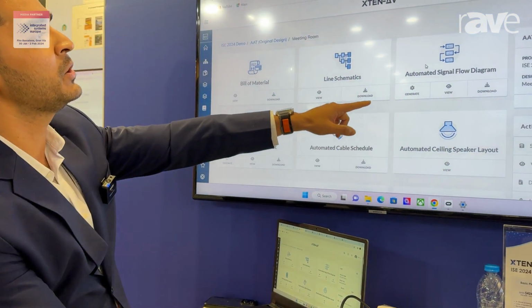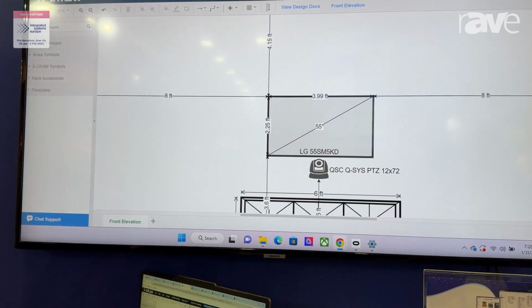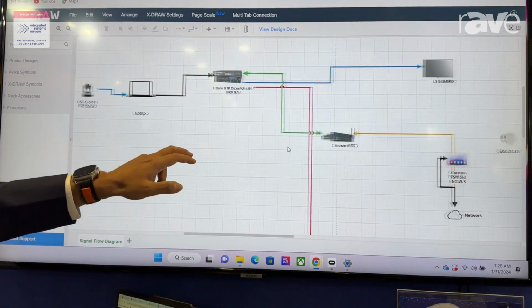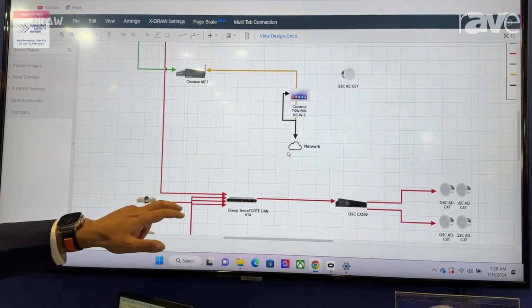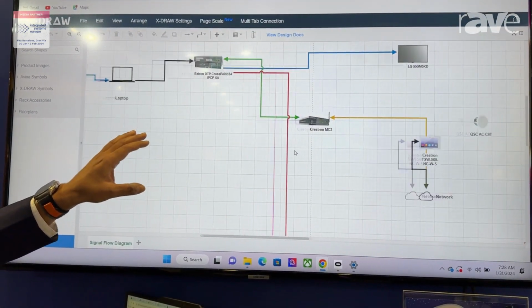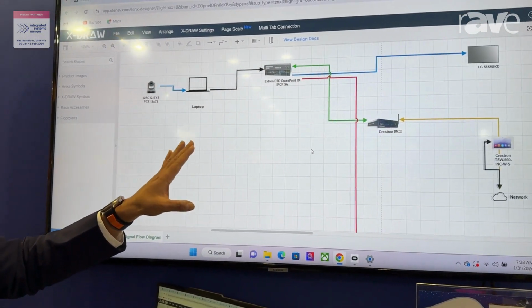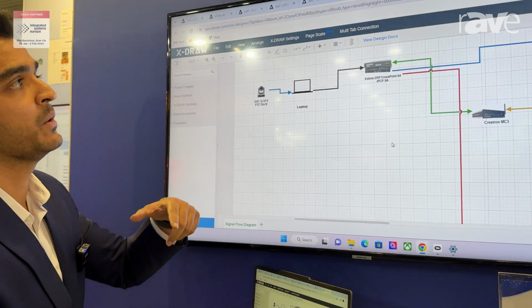So for example, you will generate an automated signal flow diagram, which looks something like this, which is a pictorial representation of all the products in your design, with all the pictures and how the audio, video, and control signal is flowing between those products. Pretty cool, huh? And it's automatically generated, not manually created by anyone.